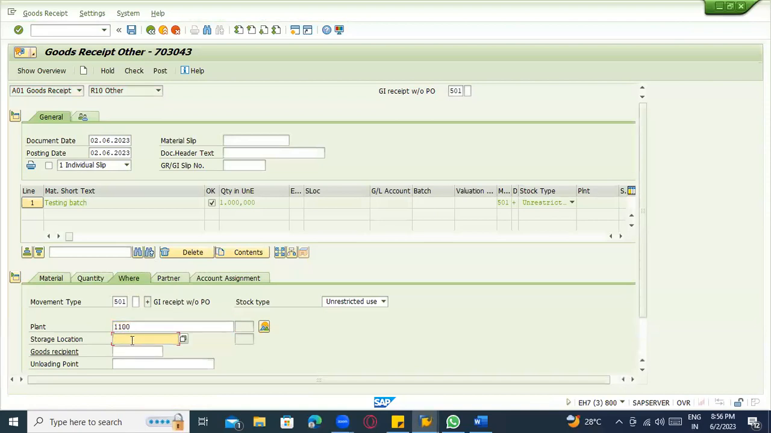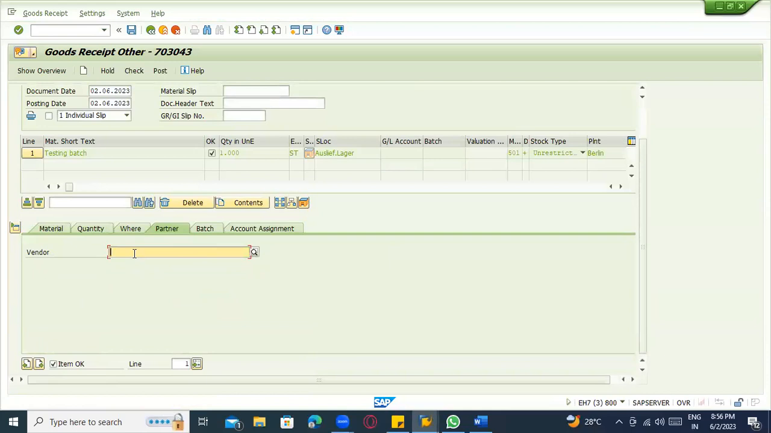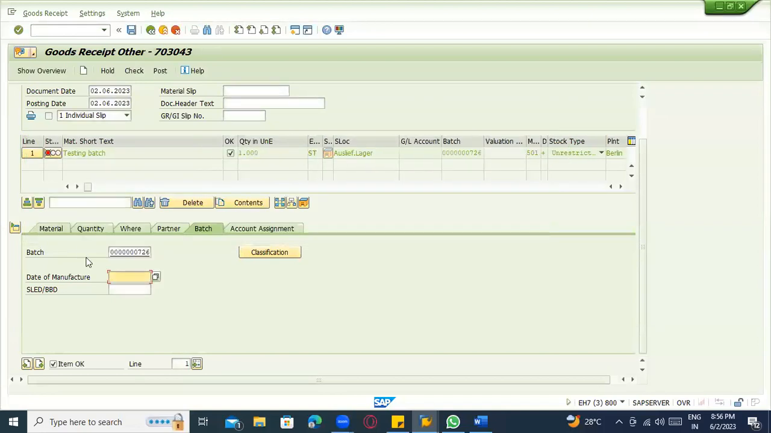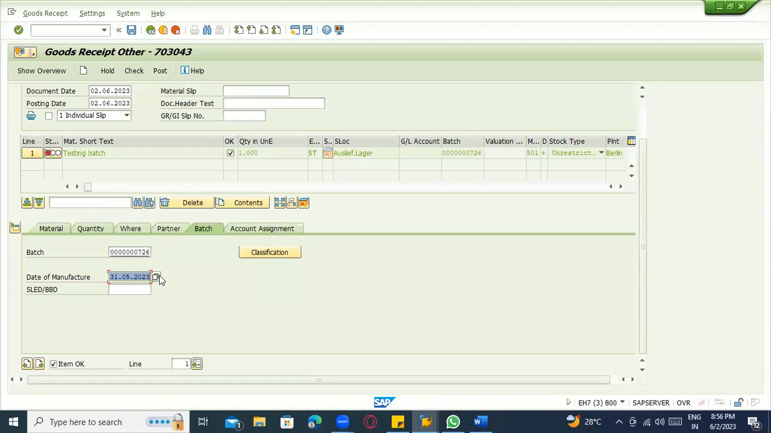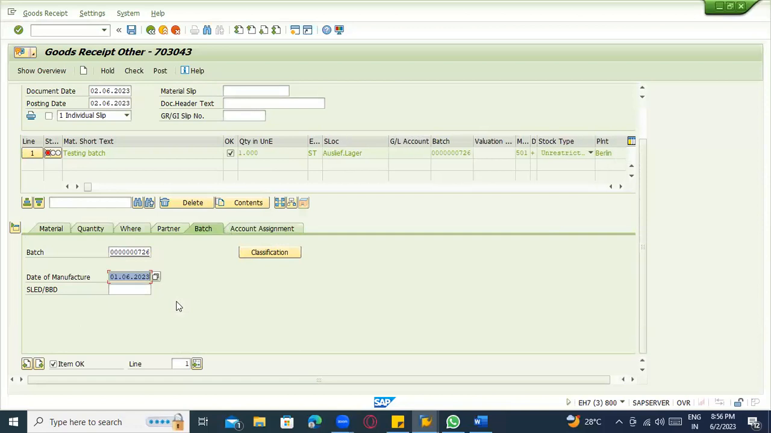I'm using my material, plant, storage location, and the vendor, and the batch information. If I'm not entering the date of manufacturing, then the system will ask that the date of production must be entered. The system will create the batch number automatically based on the number range which is configured. Let's say it was manufactured on the 31st, or maybe I put the first. Let's say I'm just putting a test date. The system will capture it automatically.